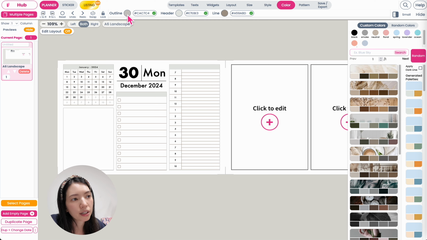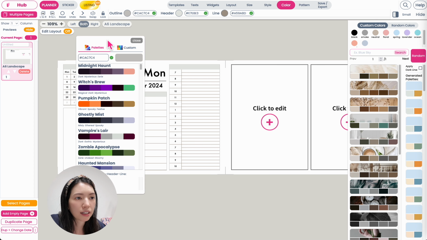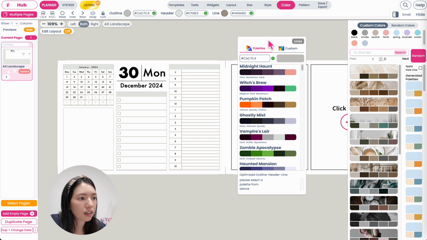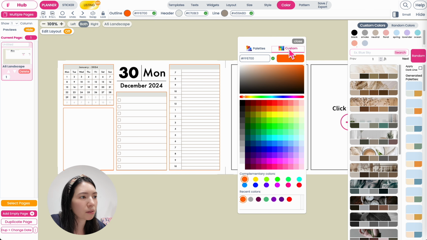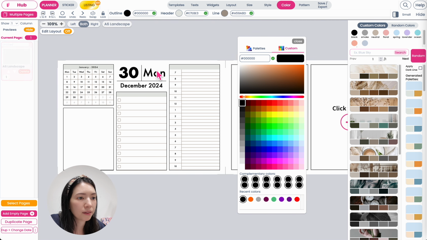You have the outline, the header, and the line color. When you change the outline color, it changes the color of every outline in a widget. As you see here, it's changing the color of all the outlines. I'm going to stick with black, just choosing a simple black color.